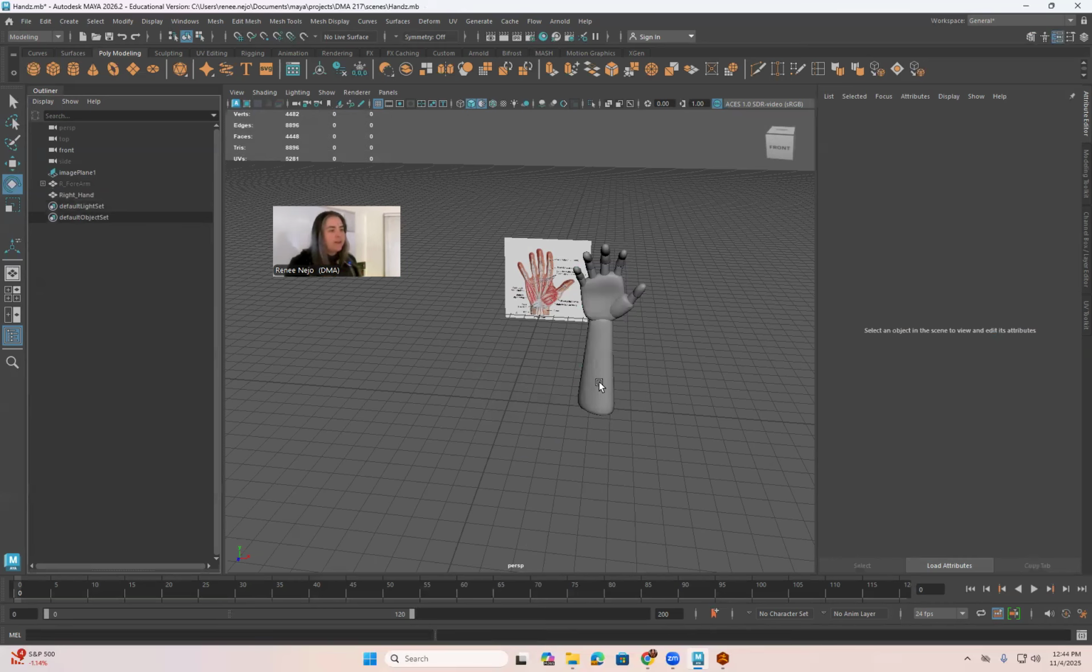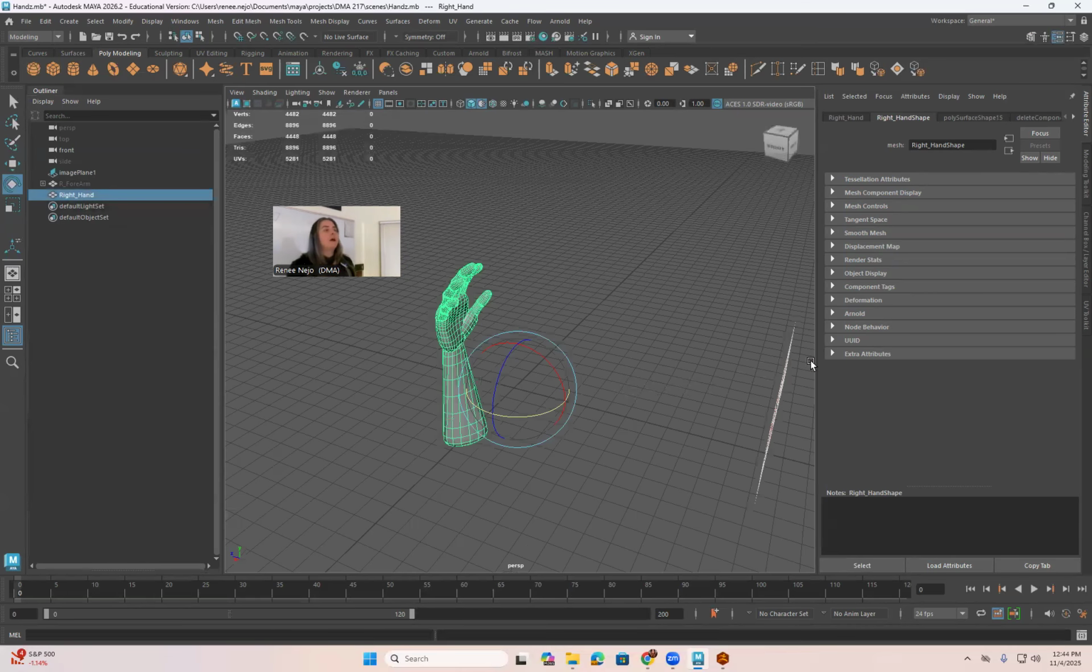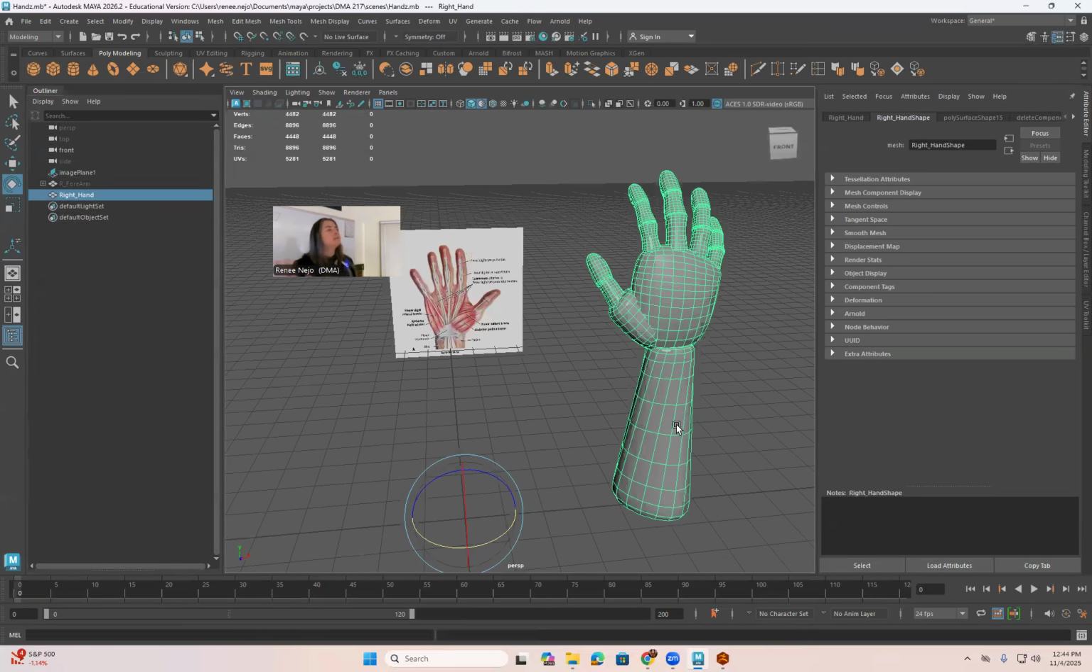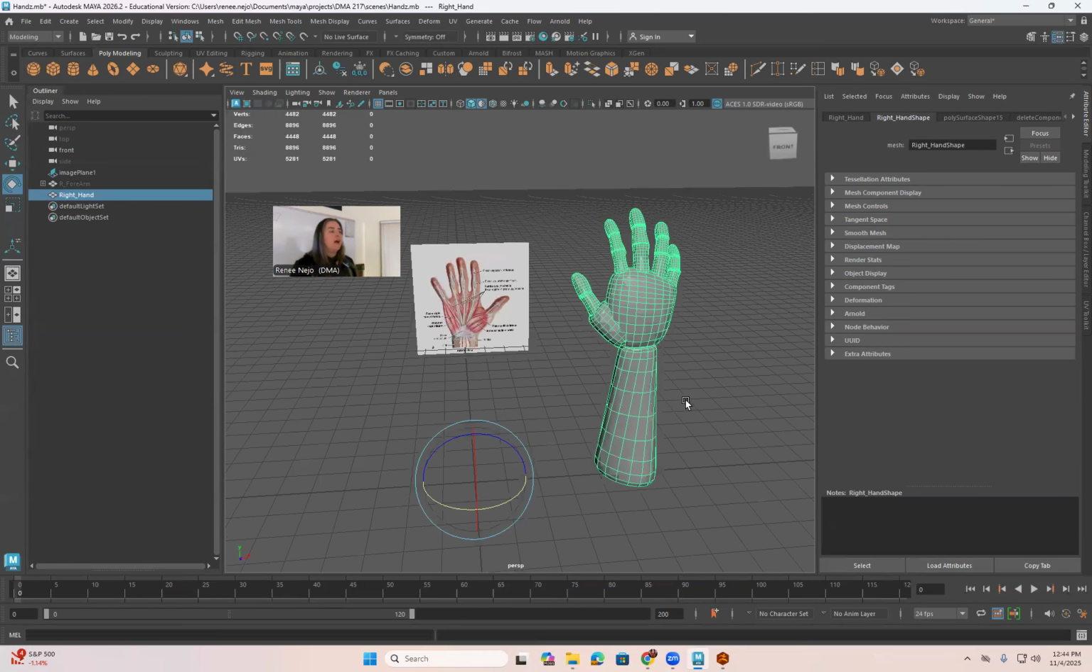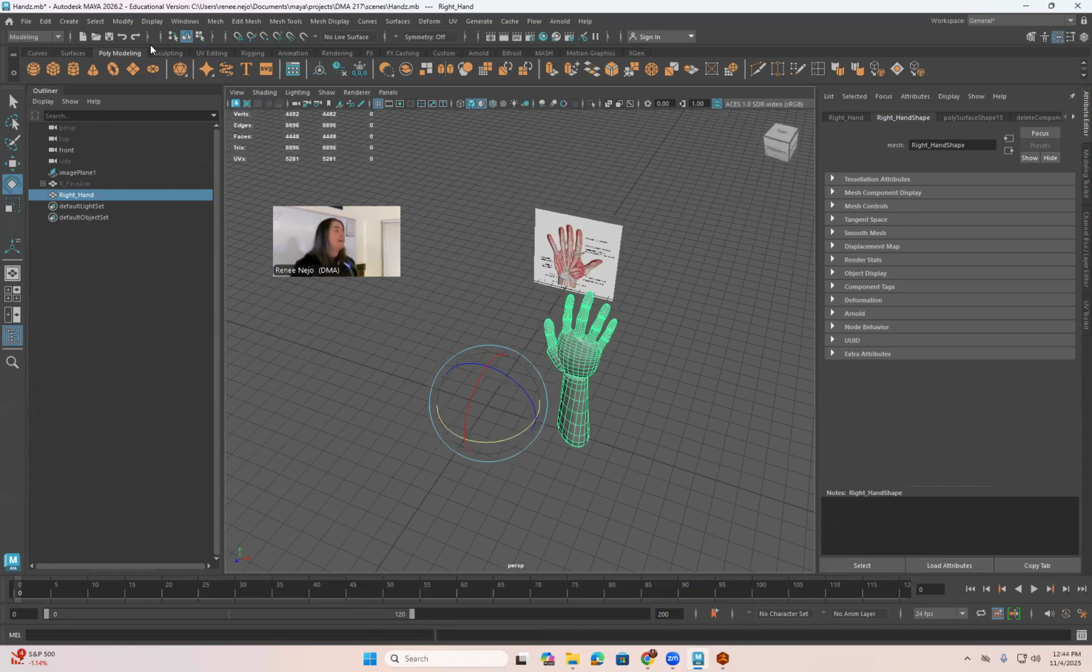But like here, let me just rotate that around if that's a little easier. And so now I have one hand to start, right? I want a left hand. You know, I've got a right hand, I want a left hand.